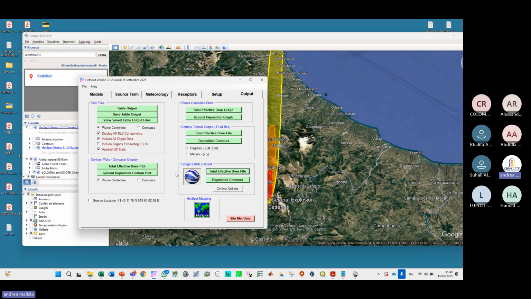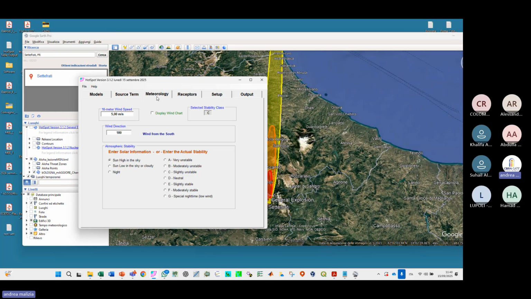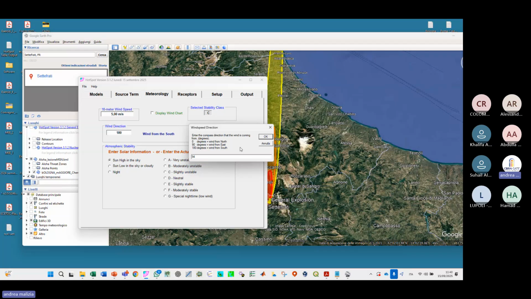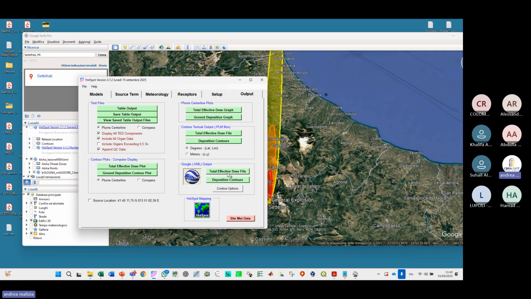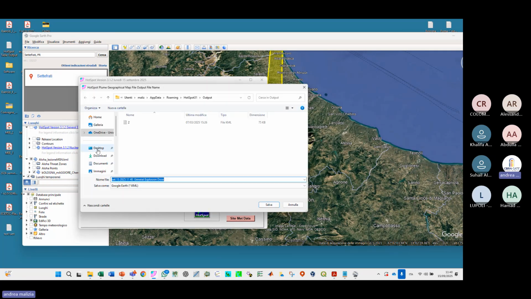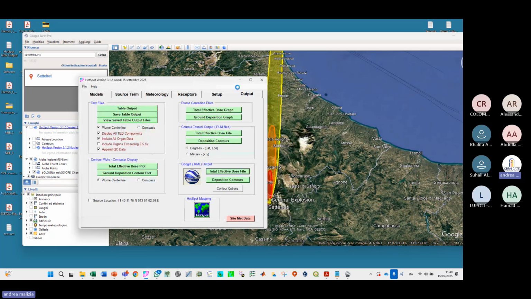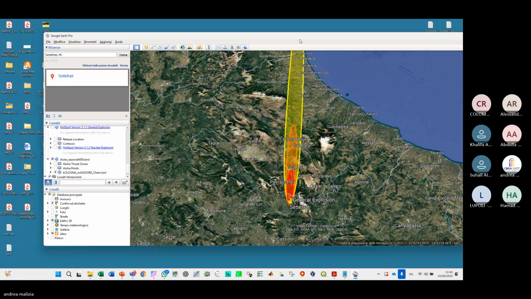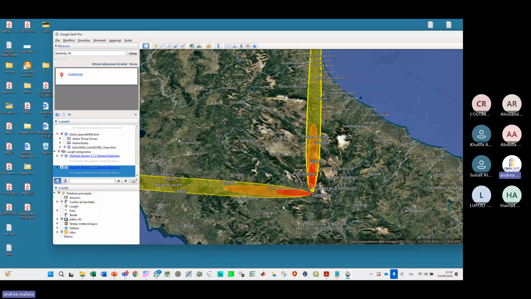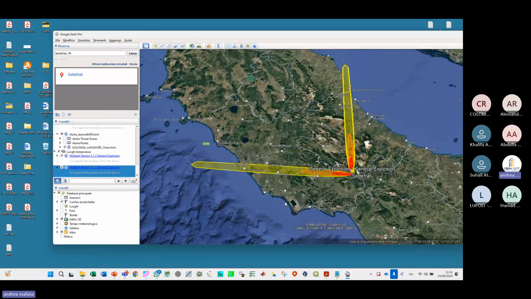If the wind changes, if you leave the same, we leave the same results. Wind here is 180, okay? Let's go with 94. So let's change only the wind direction. Go on output, total effective dose file, desktop, then let's call it simulation 2, okay? Let's drag simulation 2. You have the same point, the same simulation, but with two different wind directions.